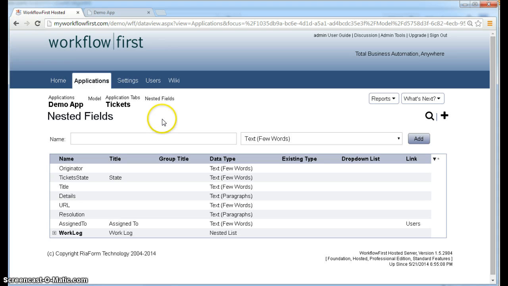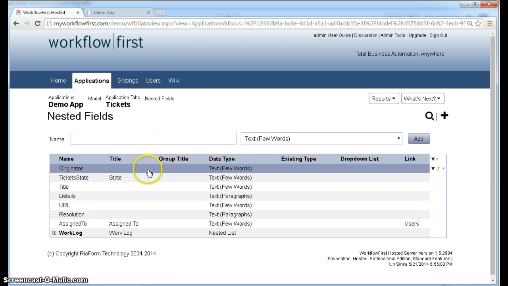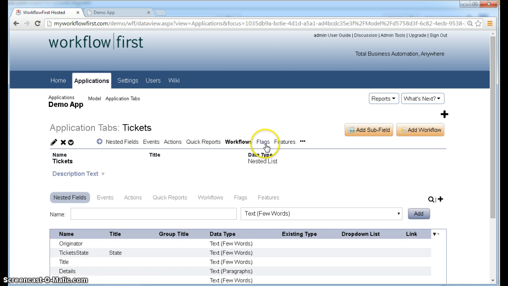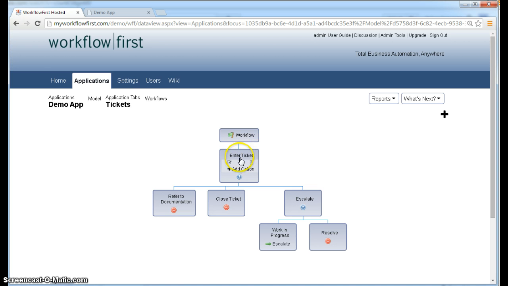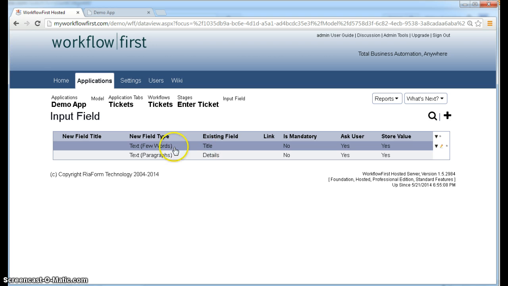So these are the fields inside the ticket. These are the actual field definitions. If we go back to the workflow, we click on the workflow here, and we look at, for example, the fields selected inside enter ticket. These are basically the input fields for the form in the stage. These are not really the actual fields themselves. If you want to go to the actual field definition, you need to click on the existing field, the link right here. See, these are actually links.